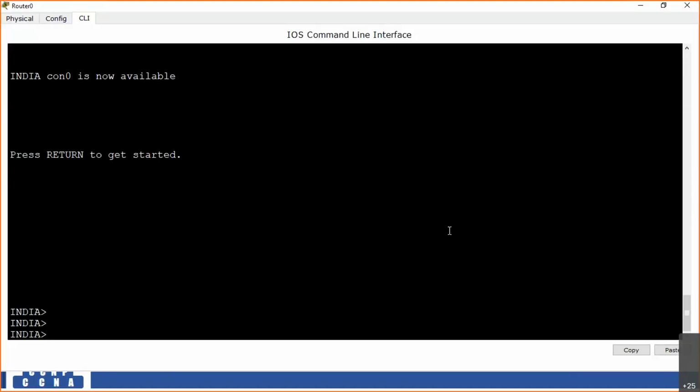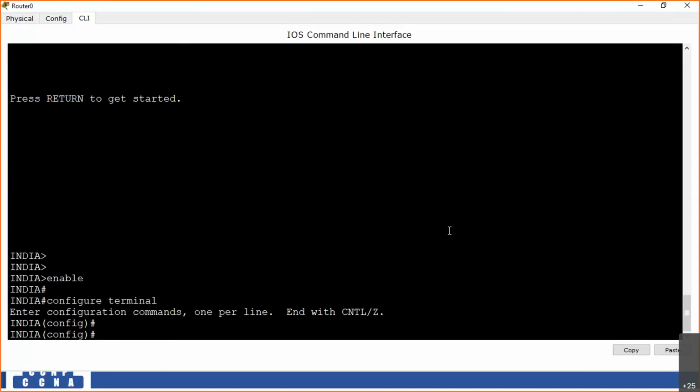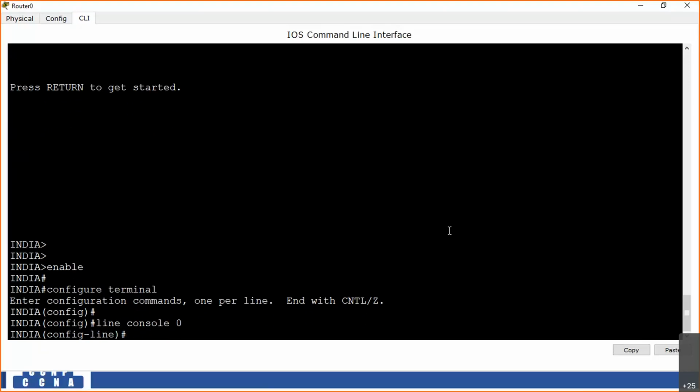From user to privilege, privilege to global config, then to line. What are the commands? Enable, then config terminal. Then line console, port number 0. See, now this is line mode, config-line. This is line mode, not interface mode. Now we can type the password.